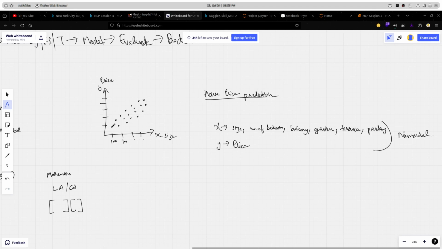Like for 100, if the size of the plot is 100, then the price of this house will be whatever the value is here. Okay, so based on all this data, there is a very famous and very old algorithm, the base algorithm you can say for all the ML models, which is linear regression.